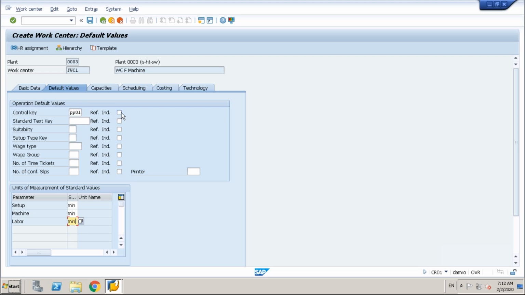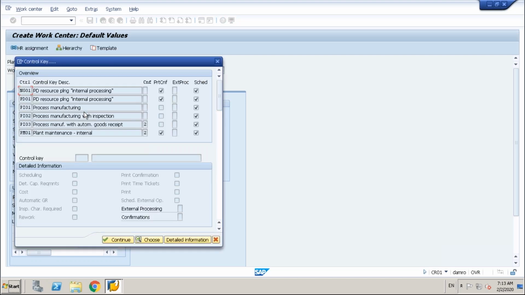And here there's an indicator. If you click this, when you go to routing, by default the control key will be PP01. So what is PP01? For a PPDS consultant, how relevant is this? You should actually go and see what PP01 is all about. Every control key has detailed information of what it can do. This control key can be used for scheduling, can be used for determining capacity requirements. So only these two are important for PPDS.